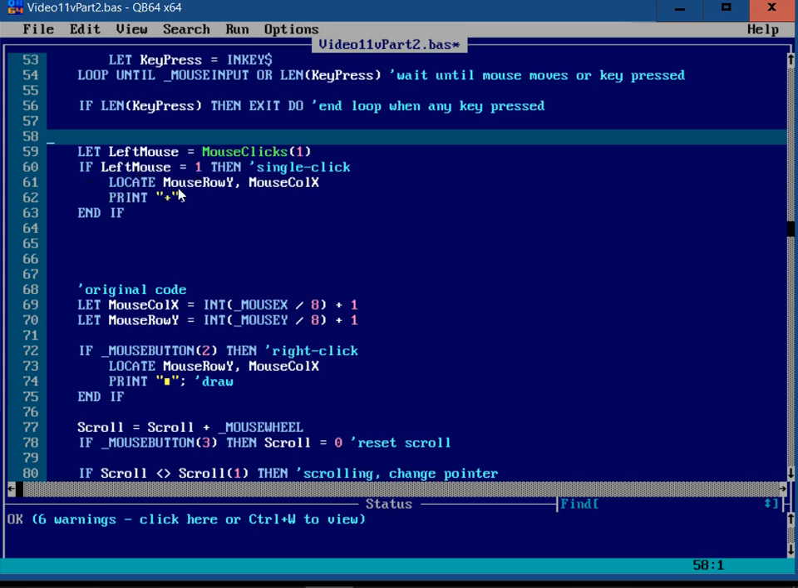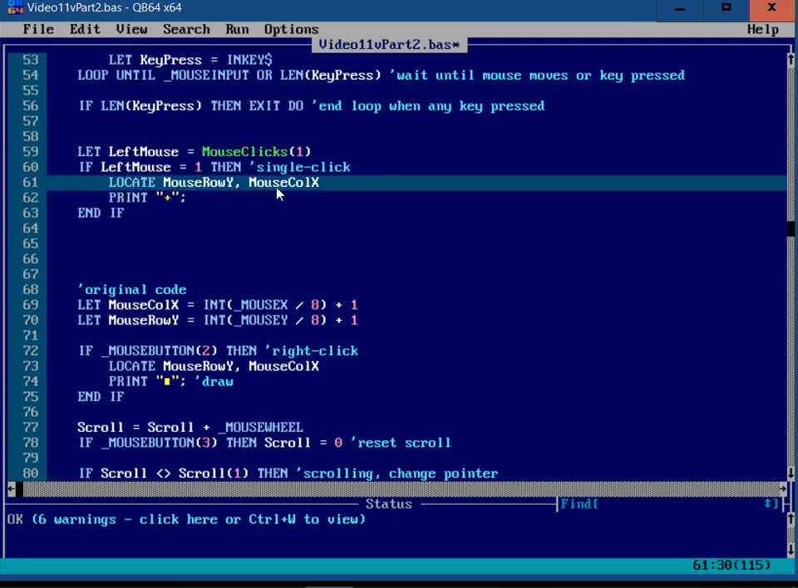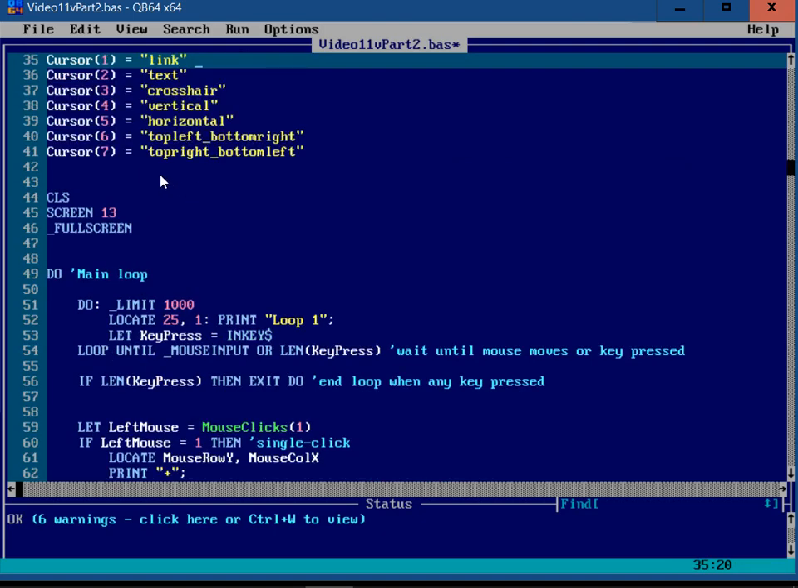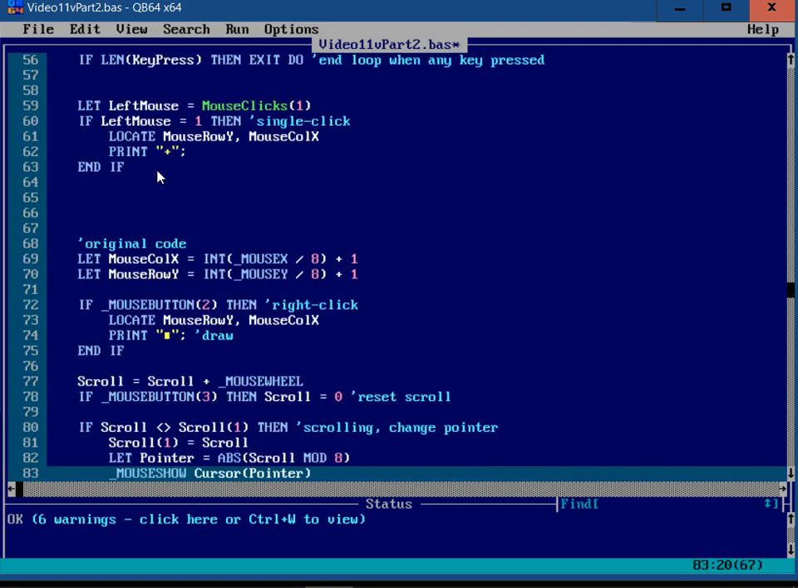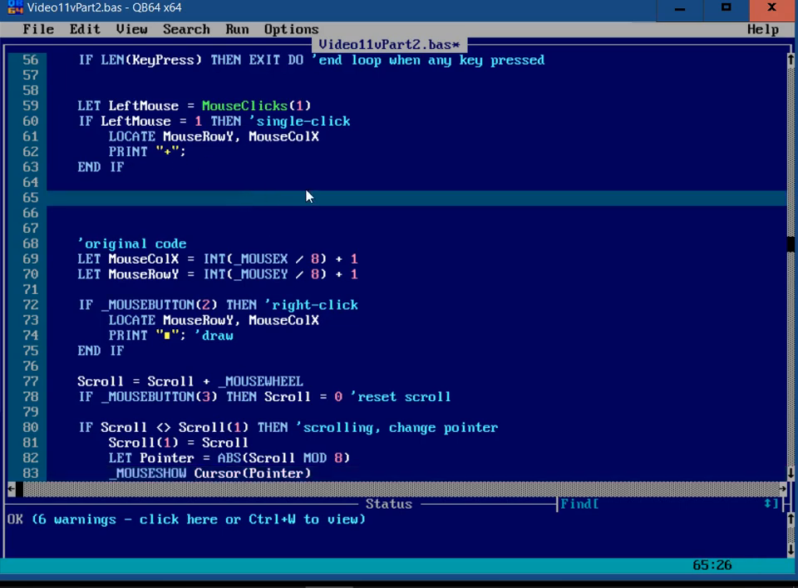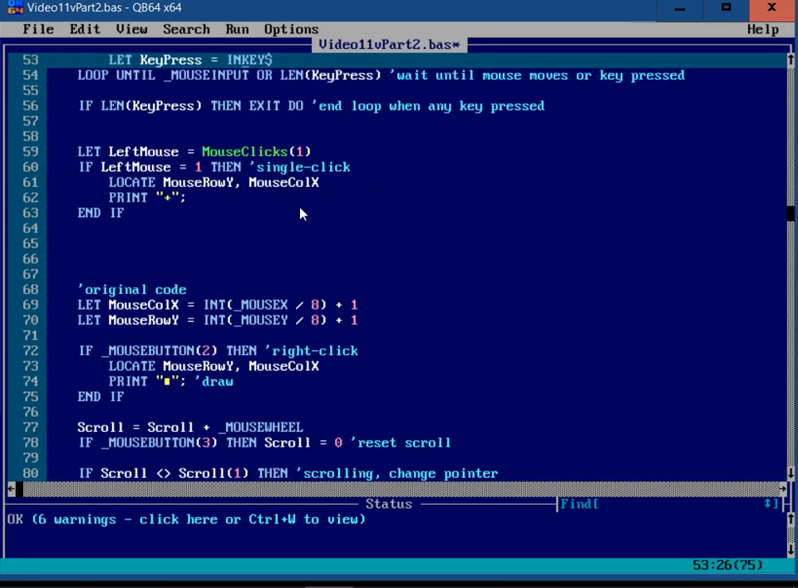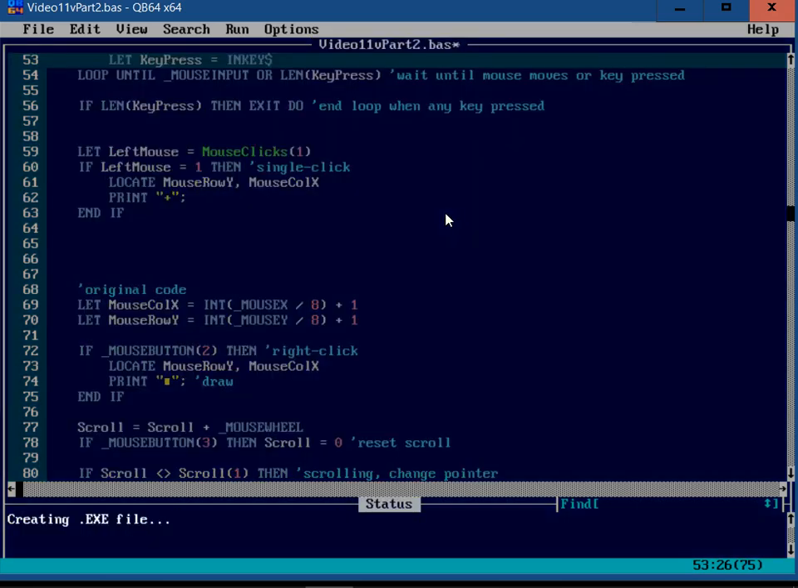So I'll locate to whatever the location is that the function determined, because remember, it can update the shared variables out here in the main module. I'll locate there, and I will print a plus sign. And then I'll continue on doing everything else we were doing before. So at this point, a valid click should result in a plus being put on the screen. Let's see what happens.